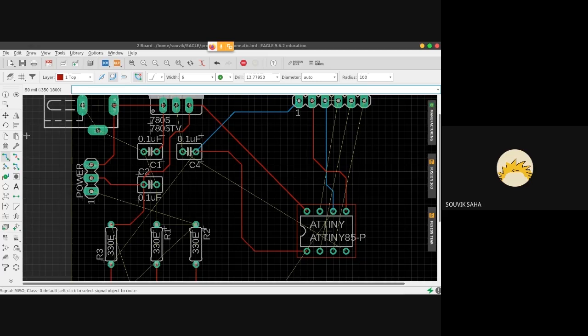Generally, while using Eagle, it's recommended to use a mouse for its general ease of use. It makes life a lot easier.